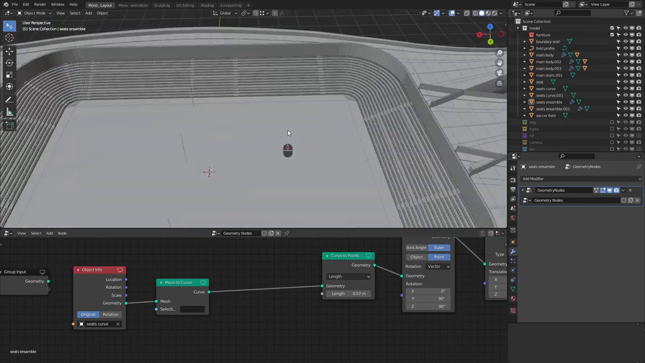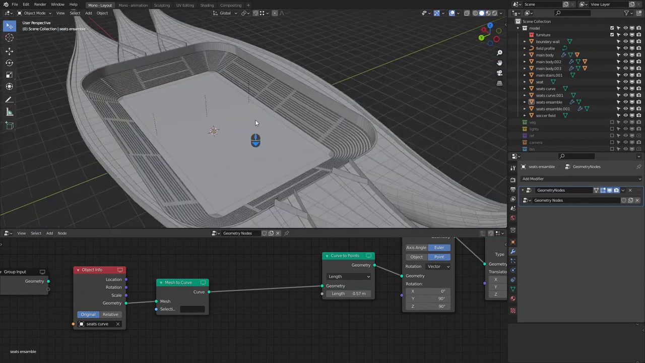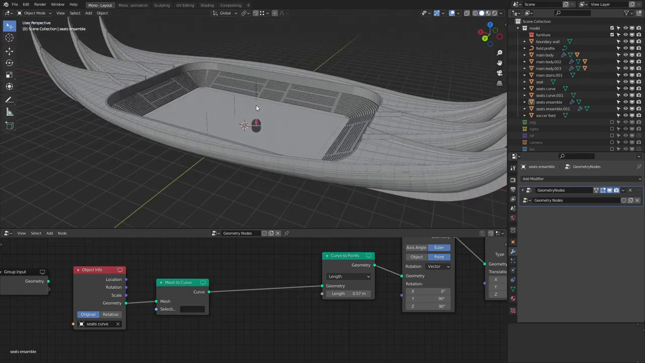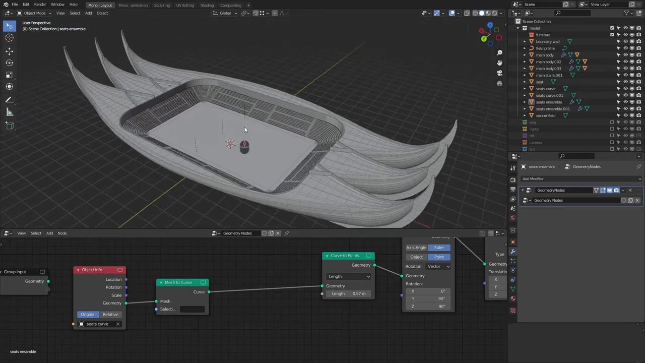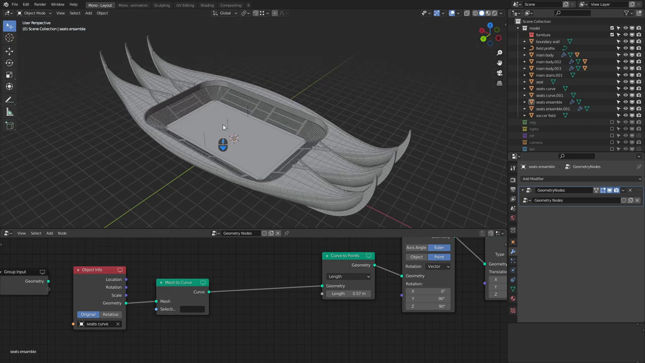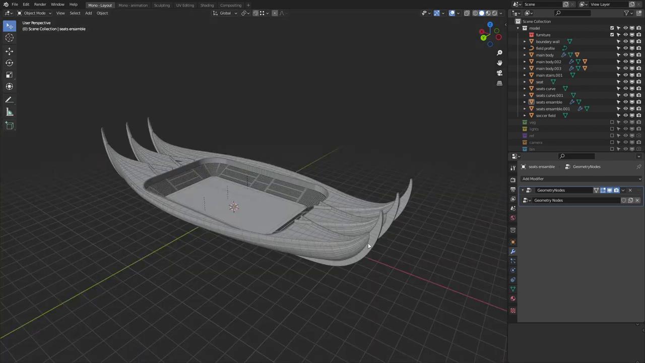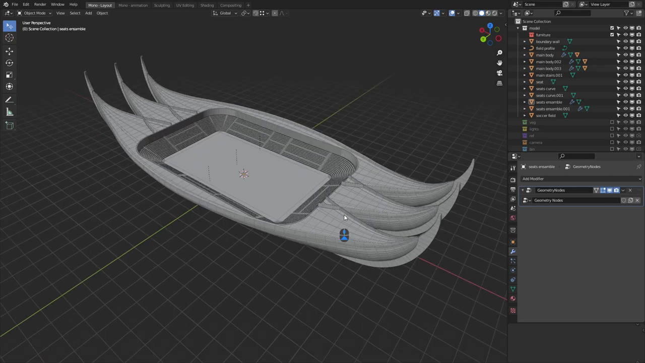Now that we placed our seats, I think that the main modeling has been done. Now it's just a matter of texturing and working on the details of the scene.